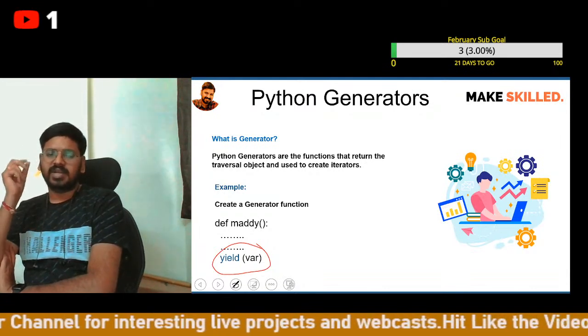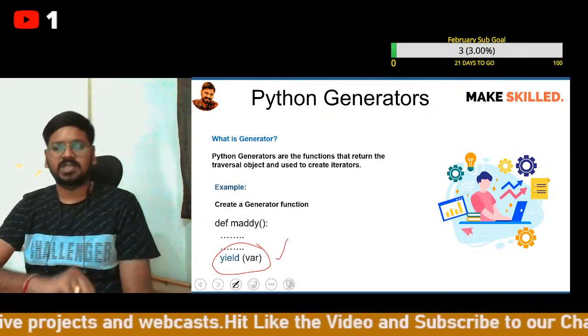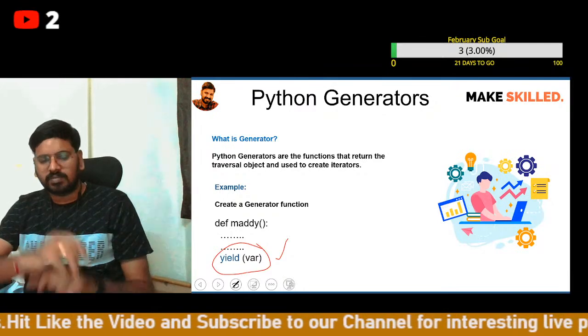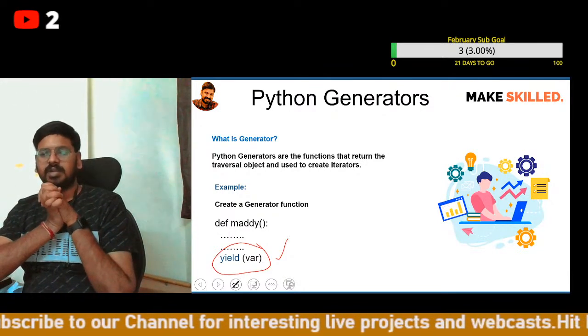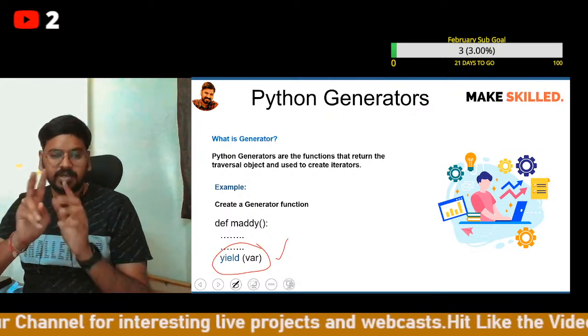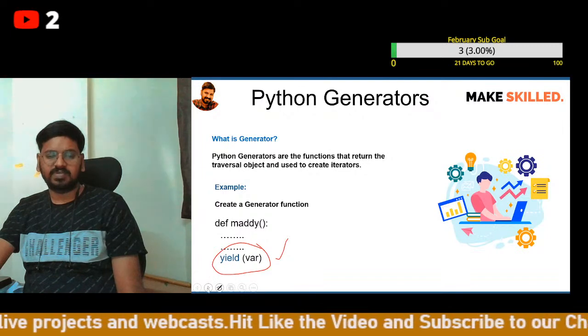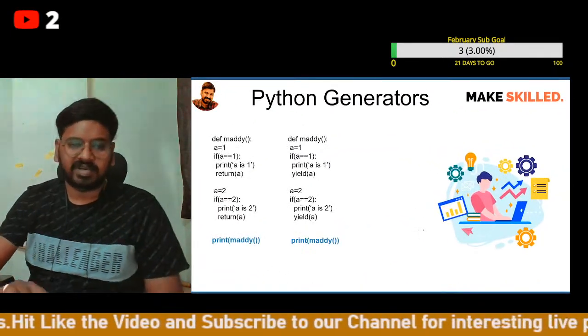In the place of return, if you see the keyword yield, then obviously that is called a generator function. Okay, so let me walk through it in detail so that you can understand it much better. Let me jump into the second slide, where I have given you a brief difference between a normal function and a Python generator function.